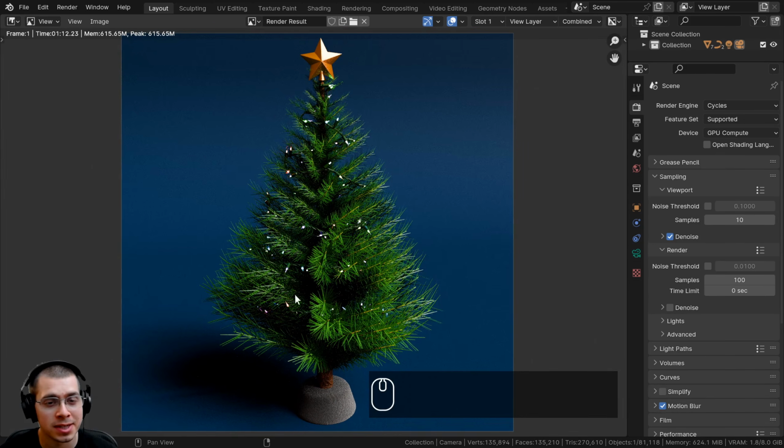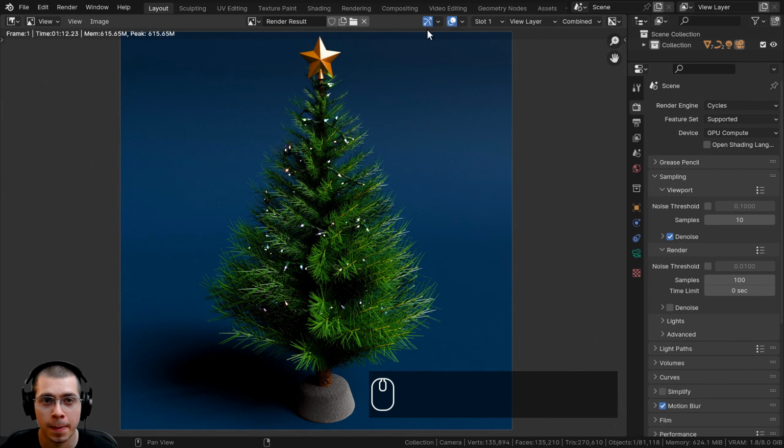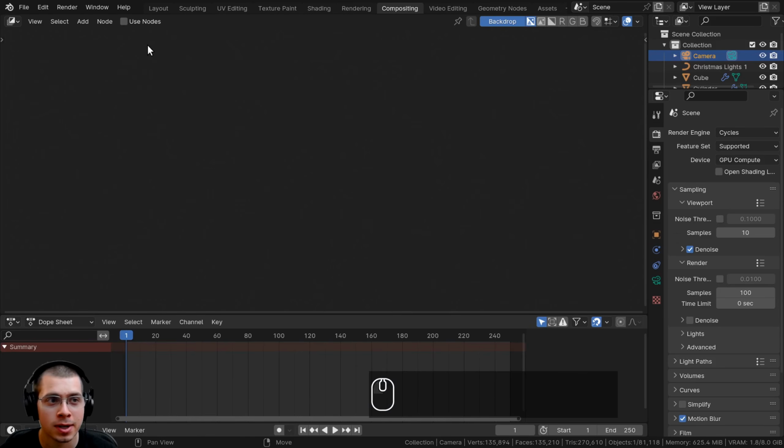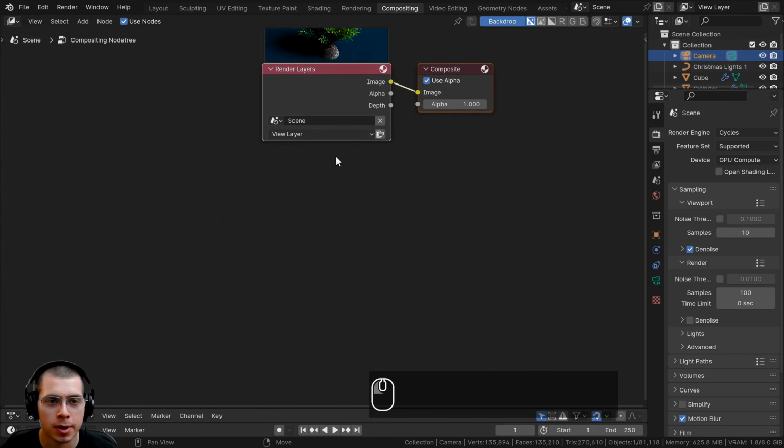So let's just finish the scene by doing some compositing. So I'll go over here to the compositing layout. I'll click on use nodes to use the compositing nodes.